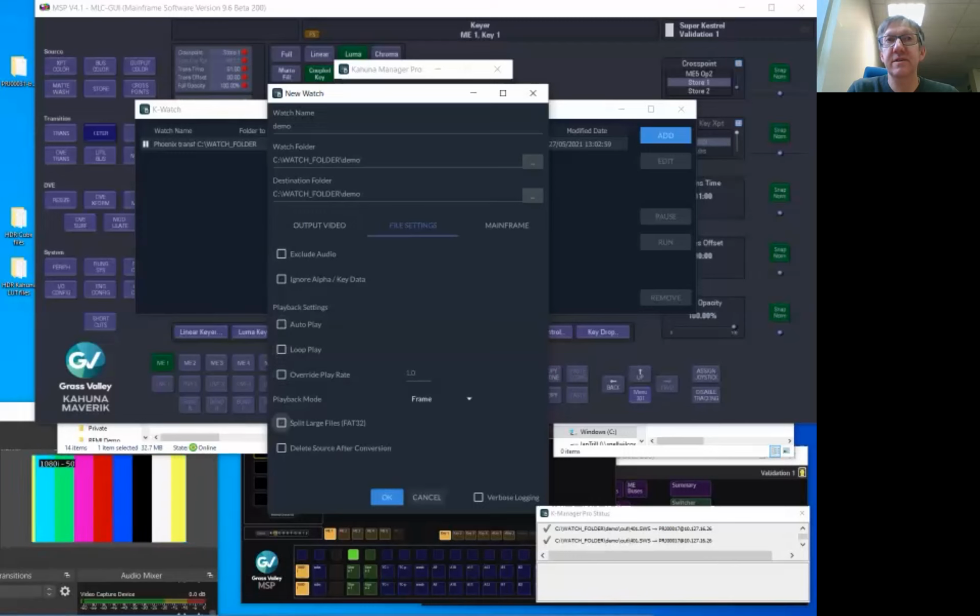This works in FAT32 on your USB stick, because USB sticks are FAT32. If you've got really, really big files, because obviously FAT32 can't cope with really big file sizes, then it will split it up and put them all in a folder. And then you import that folder into your Kahuna. If you have the delete source after conversion option, whatever you drop into your source folder, your watch folder, will just get deleted as soon as it's converted it into an SWS file.